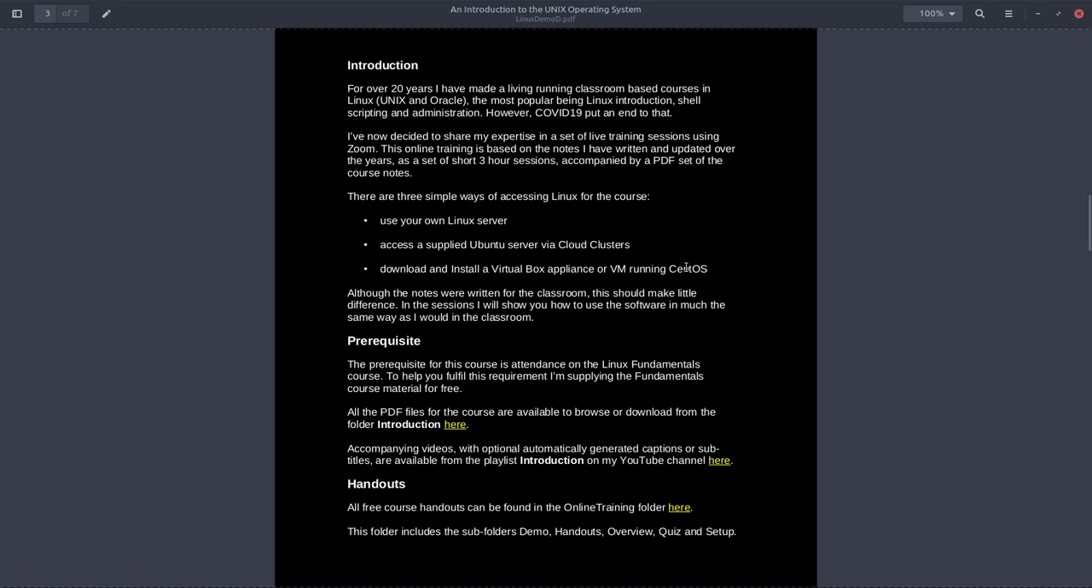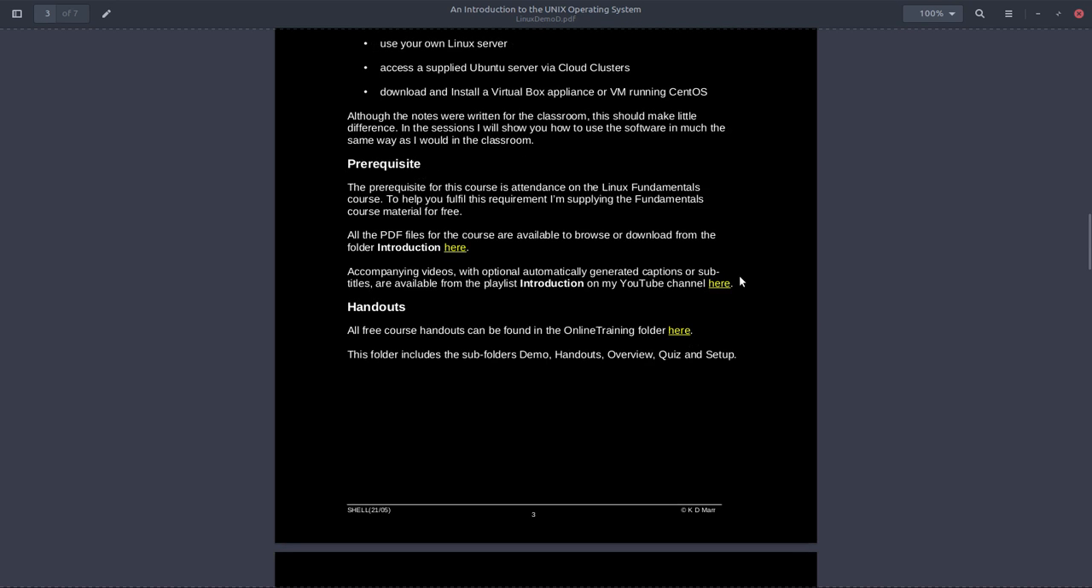There are 3 ways we can do that. There are probably others. Use your own Linux server, access Ubuntu via cloud clusters, and I'll supply a login for that. Or download and install a VirtualBox appliance or VM running CentOS 8. I'll supply that as well. So it's up to you how you do that. The notes are written for the classroom, but it won't make any difference if we're doing it online.